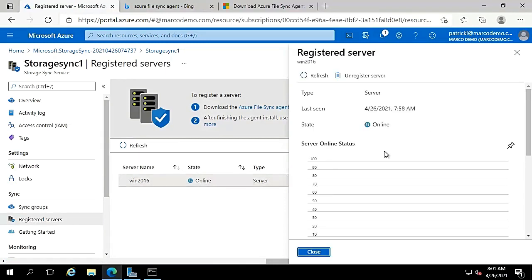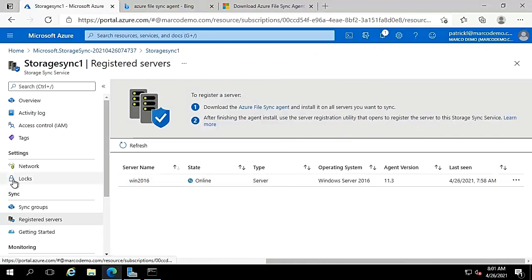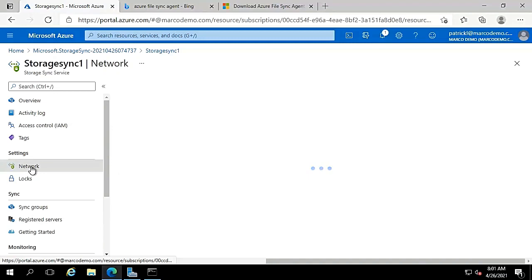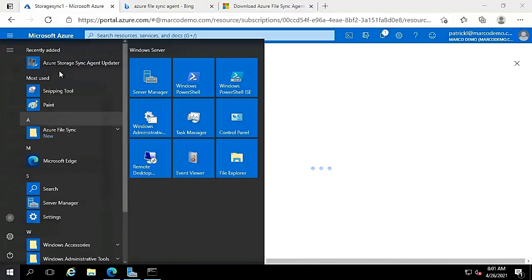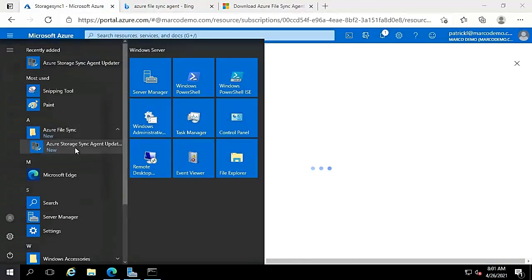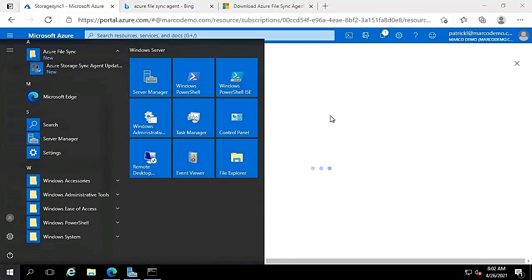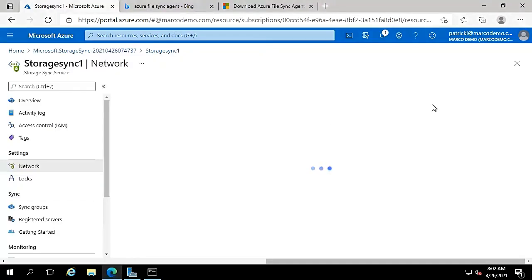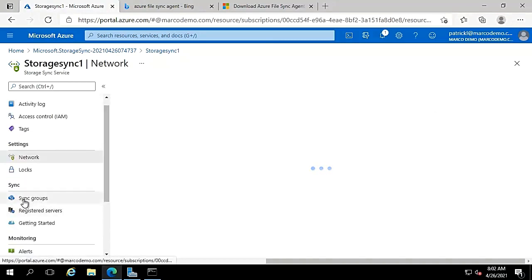You can go in here, you can just see the status, you can unregister the server. We've got various other options, but I hesitate to click on them. So we have networks, we have locks where you cannot make changes to it. On the server itself, you've got an Azure File Sync here and the Azure File Sync Updater. But this isn't really where you would go to do anything. That's just simply going to configure updates. Make sure that you have got the latest version. So we're going to need to go in here and we're going to need to next really create that sync group.